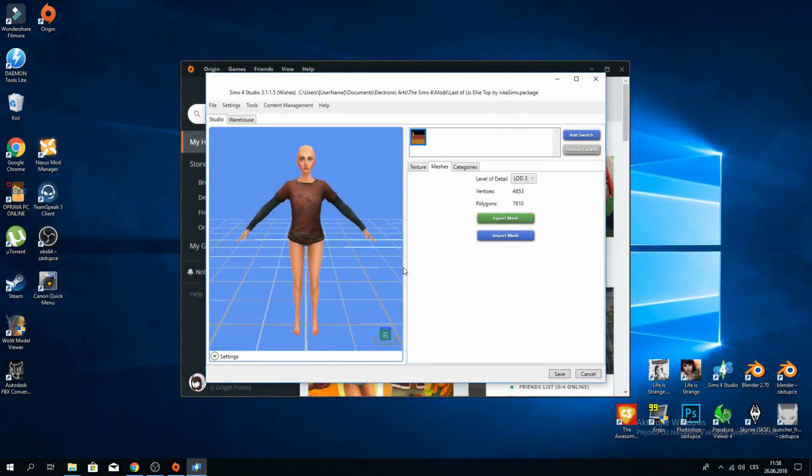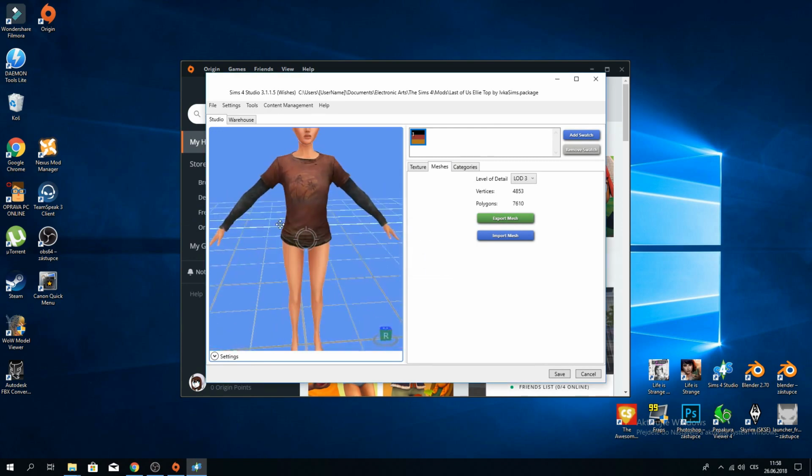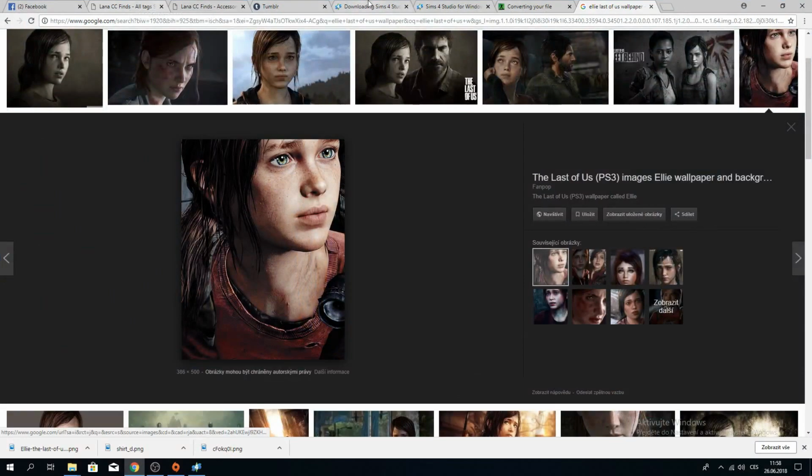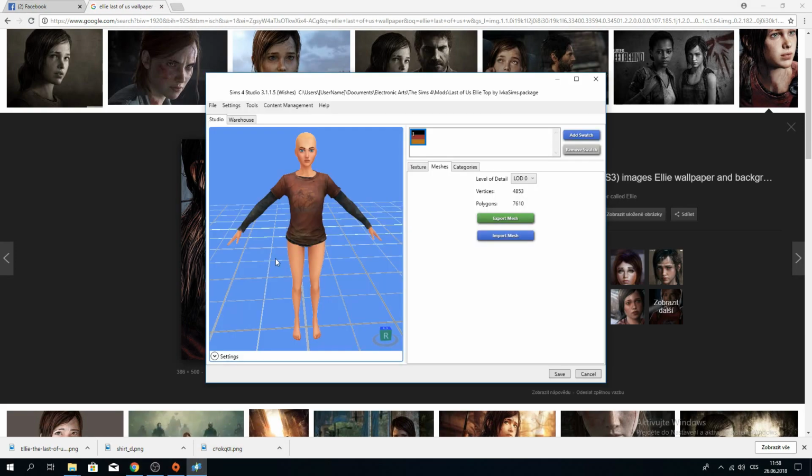So if you follow this tutorial, you should be okay and your mesh should be working. If it still doesn't work, then go over the steps that I went through, and if it still doesn't work, just go to my Tumblr or on my YouTube channel and comment, and I can look at your blend file and go through it and see what's wrong and help you.